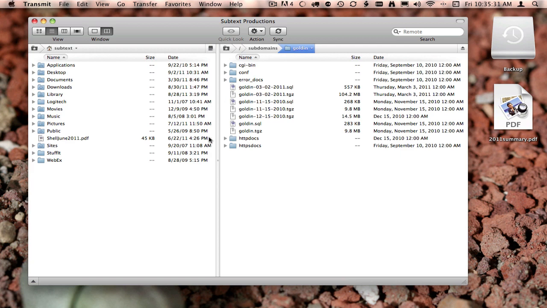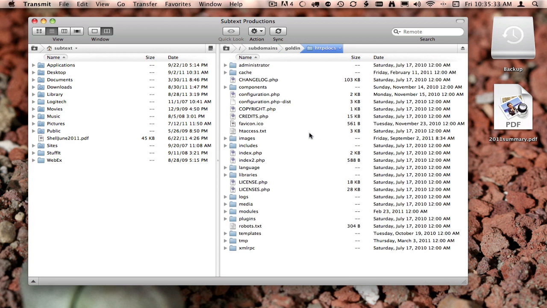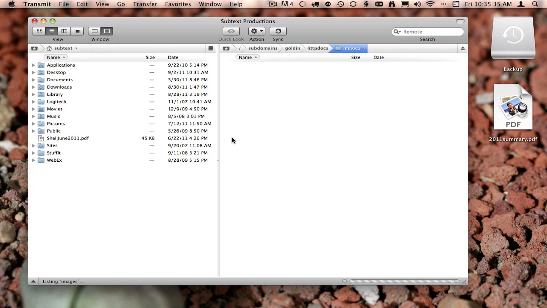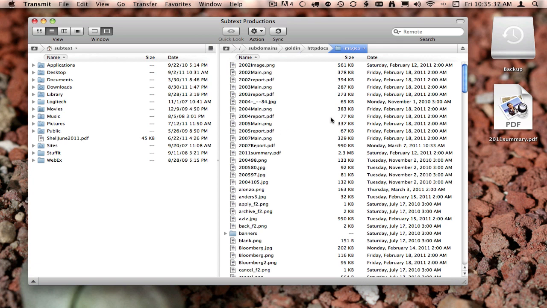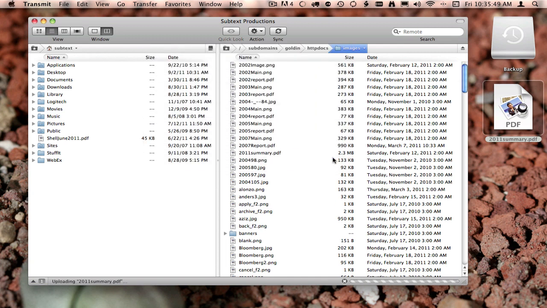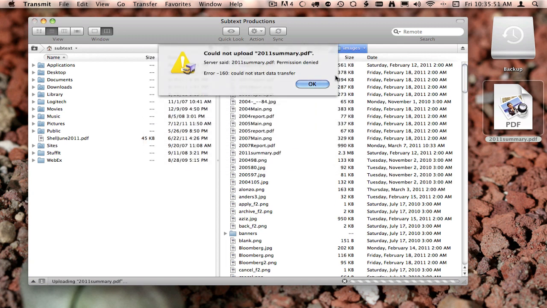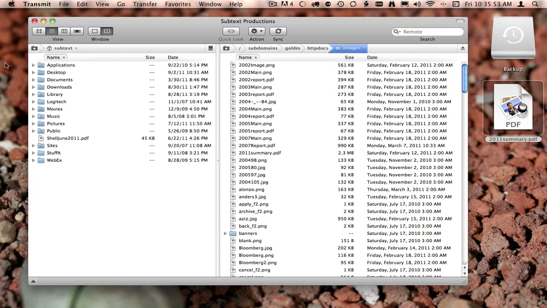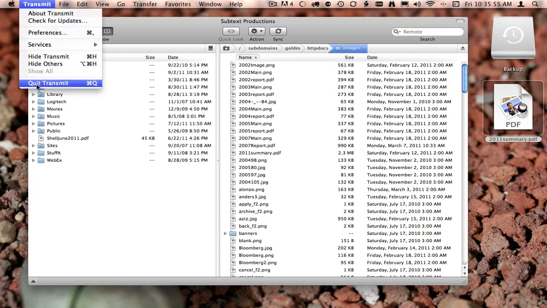Goldin, httpdocs, images. This is where images get uploaded, right? So now I'm just going to take your PDF file and drop it in there. It's already there. I'm going to replace it. Okay, it's uploaded. Quit.